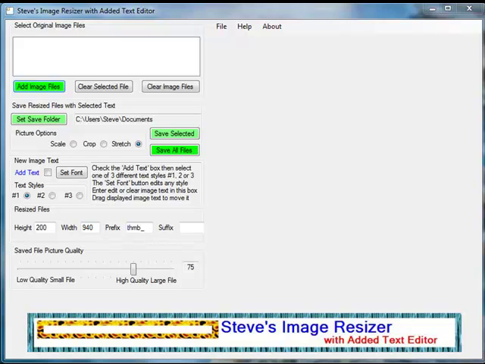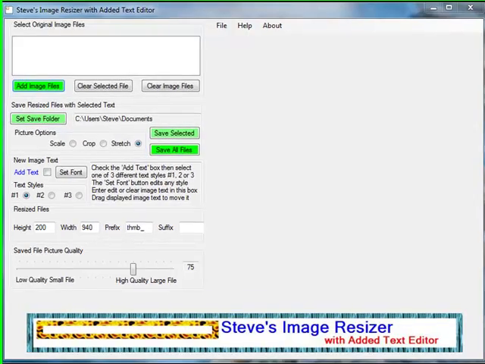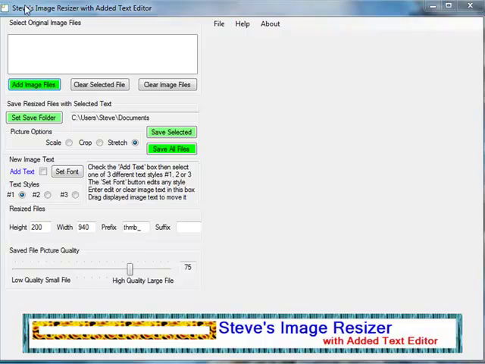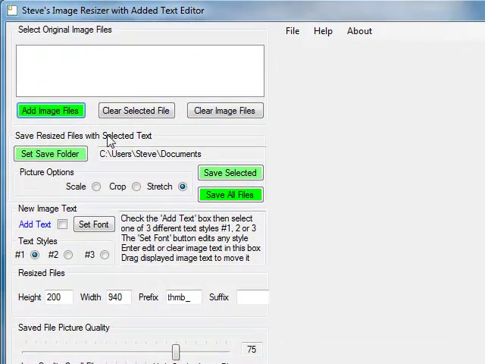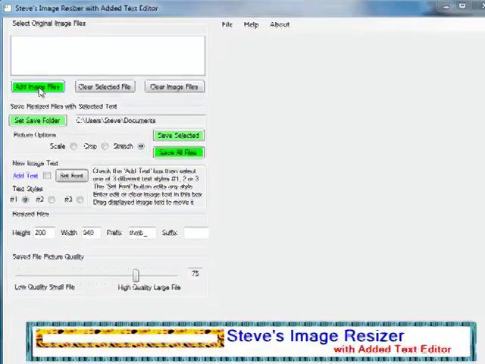Hi, in this video I'm going to show you how quick and easy it is to resize over 100 images ready to use in a slideshow on my blog. So I've opened Steve's image resizer, and the first thing I'm going to do is add some files.